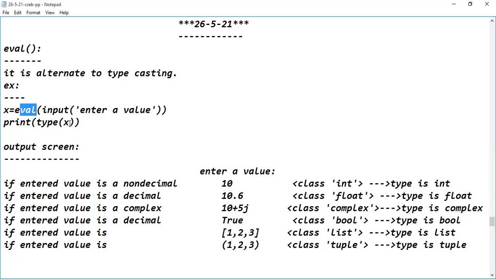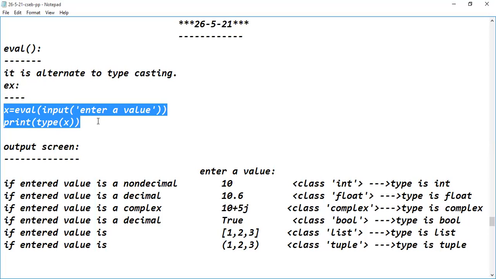If I'm giving a list of elements here, when I'm using the evaluate function, the data type will be converted into list data type. The X data type, if you observe, will be displayed as list. So let us consider the following code. Let us copy this code into the IDE. Okay, so copy this code.